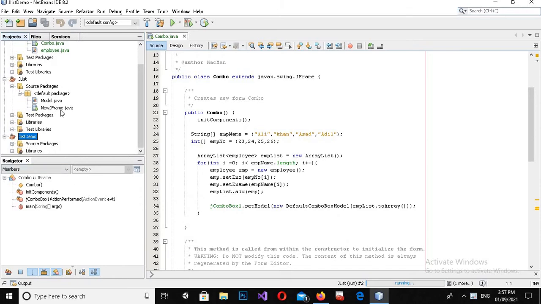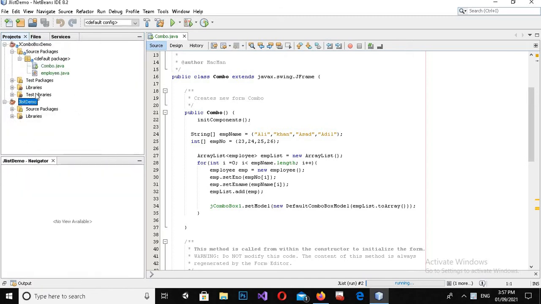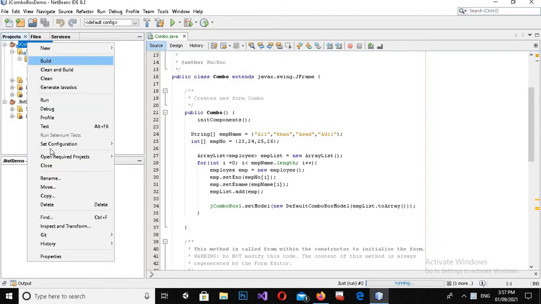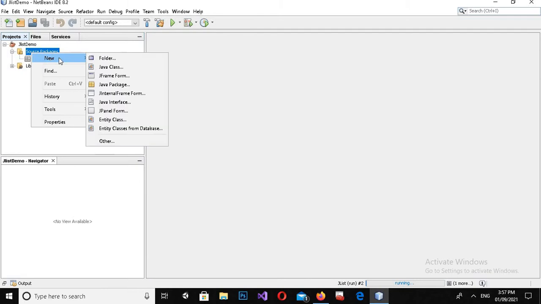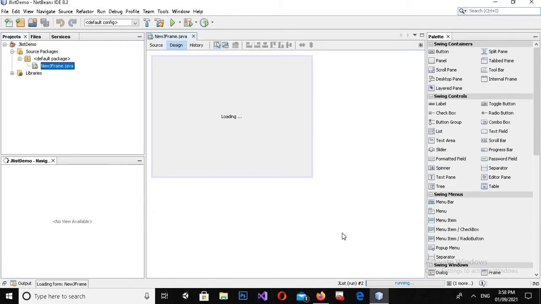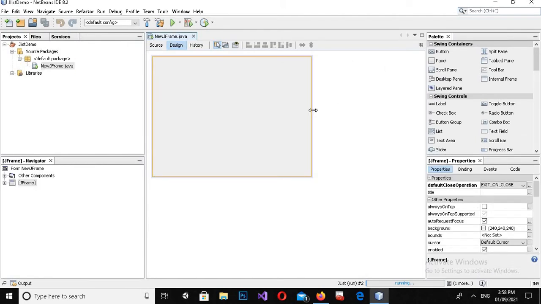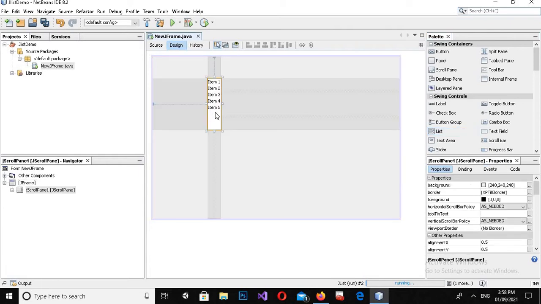Now I'll click finish to create the project. Now here I have the project, so I'll close this one as well as this one. Now I'll come to the source package, right click on it, click new JFrame form, and click finish to create it. Now I will extend it on both sides and drag in a list. Now here you can see we have this list.